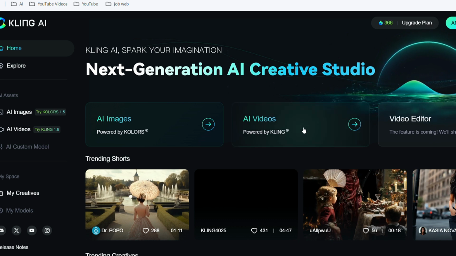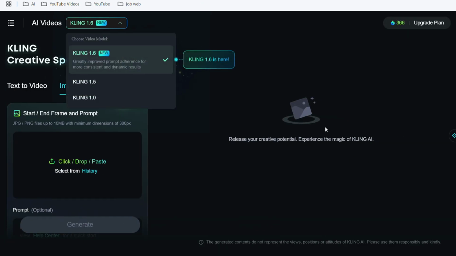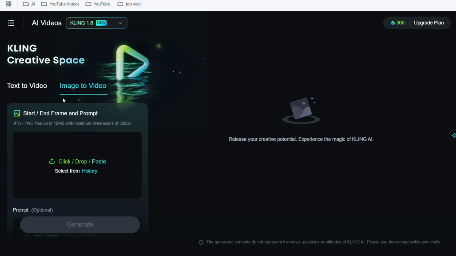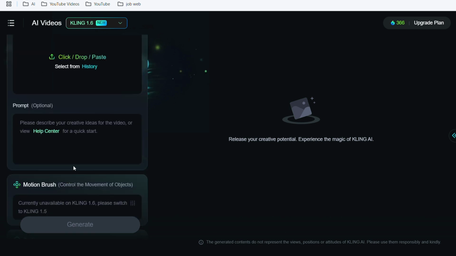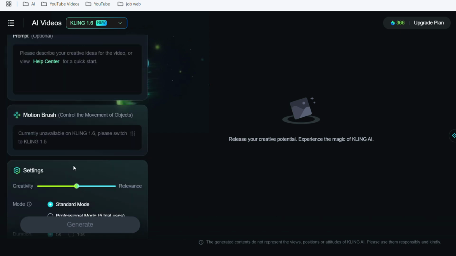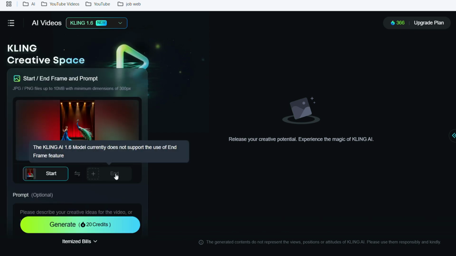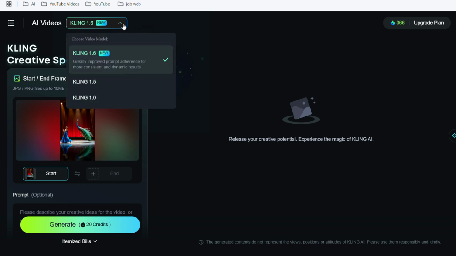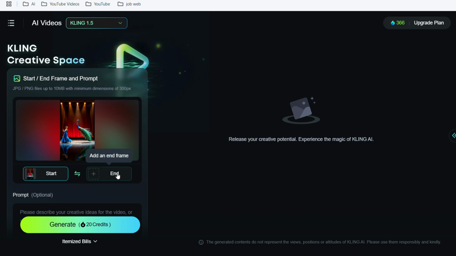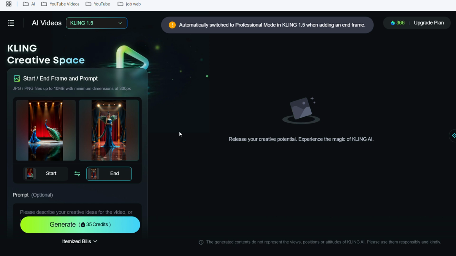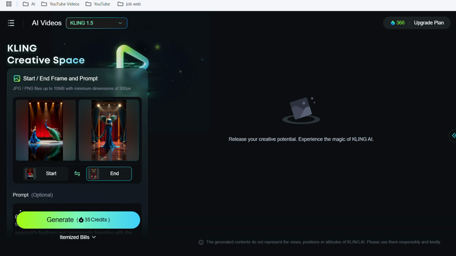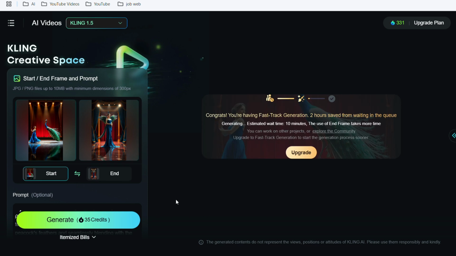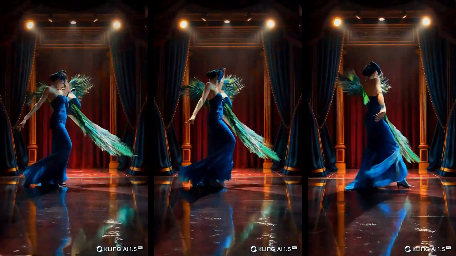Select AI Video and enter the interface. Currently, Kling AI has updated to the new 1.6 model. We'll try this out by choosing Image to Video. Click to upload the Scene 1 image. Keep the other settings as default for now. Once the image appears, note that the 1.6 model doesn't support the keyframe feature. Therefore, switch to the 1.5 model and upload the Scene 2 image. Paste my prepared prompt into the prompt bar and hit Generate. This way, the first image-to-video animation will be ready.